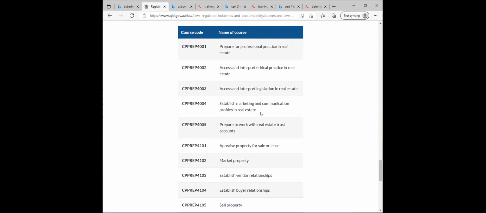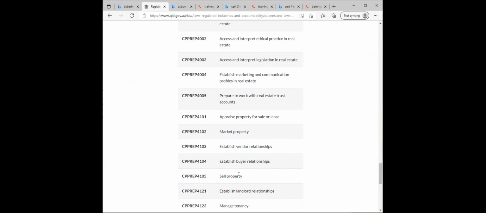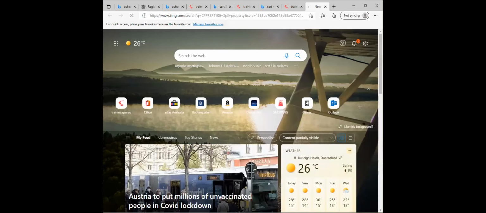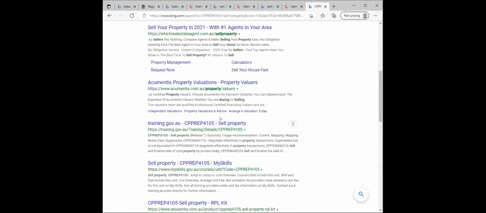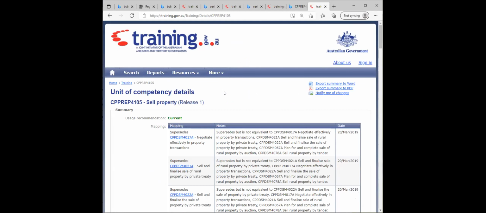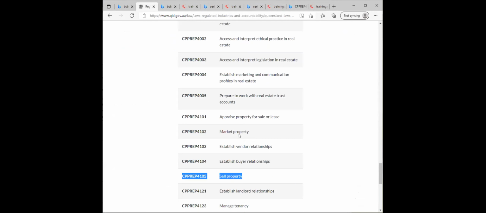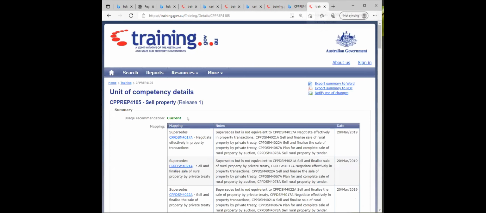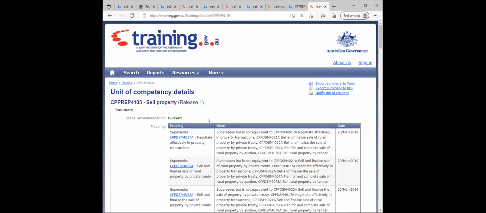Now let's go with this one. Sell property. Okay, you pick any of the units at all, it doesn't matter. So I just copied that, pasted that. Okay, and I want to find the one on training.gov.au, right? So what have I done? I've just picked any of these units and I've copied and pasted it and I've gone to training.gov.au. Okay. And I've found the unit, sell property.